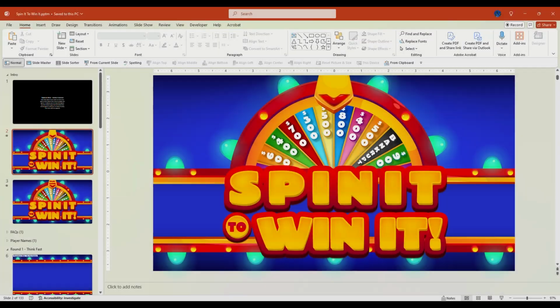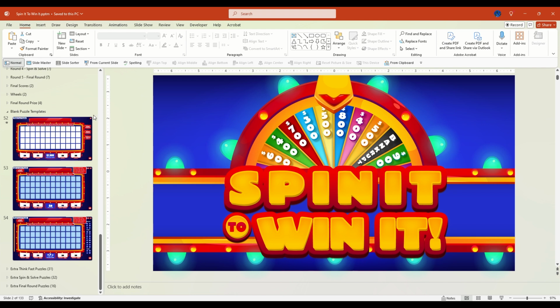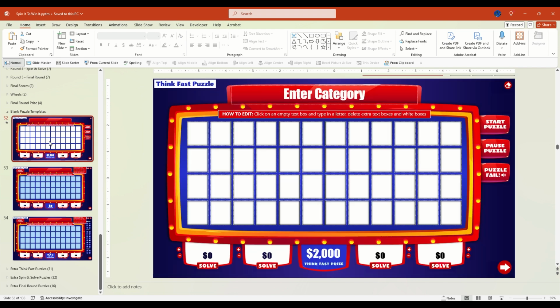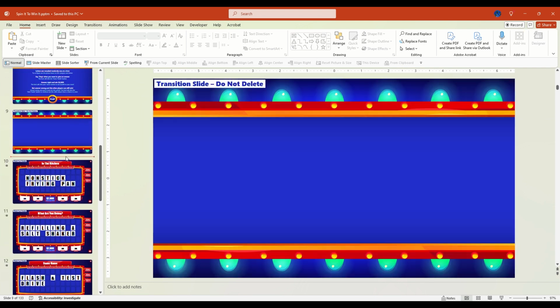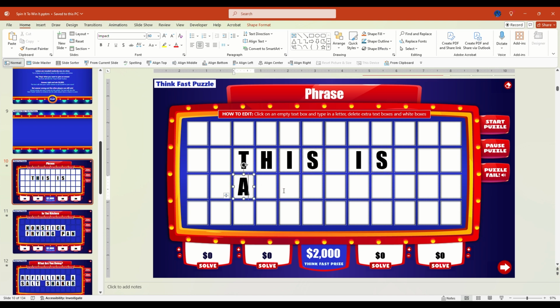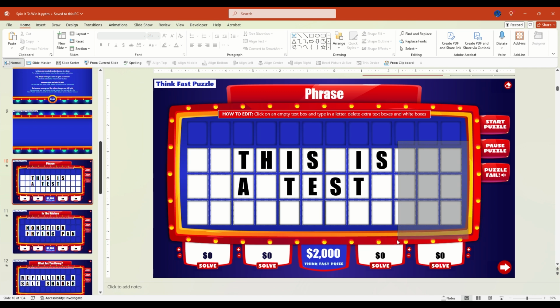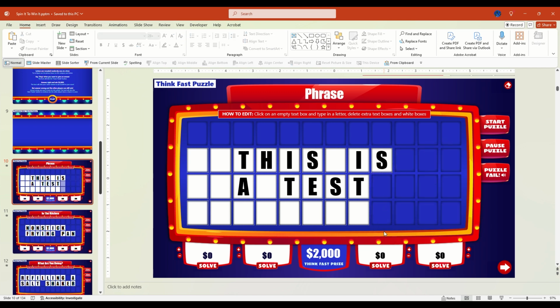To create your own puzzles, go to the end of the presentation where you will find blank puzzle template slides for each round. To add puzzles to the main game, you can simply copy and paste the blank puzzle template slide into the correct round. To update the Think Fast template, type in the category at the top and then one letter in each box. Delete the unused white boxes by dragging the mouse around them or clicking on them. Please note there are two boxes on top of each other and you want to make sure you delete both.